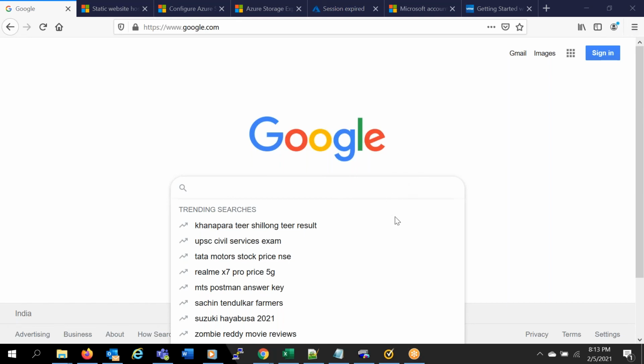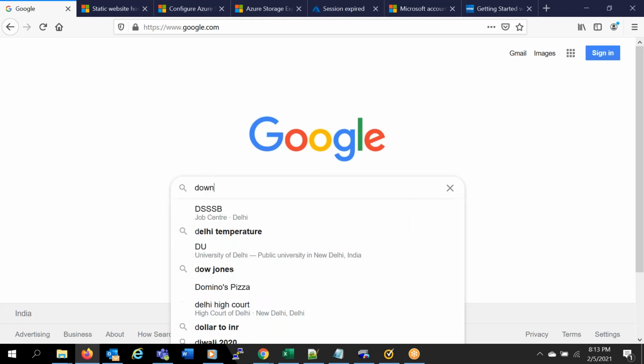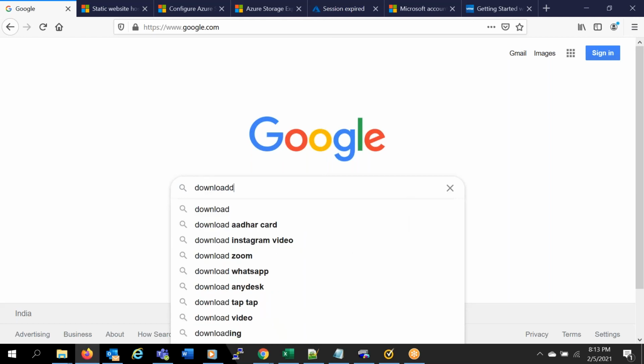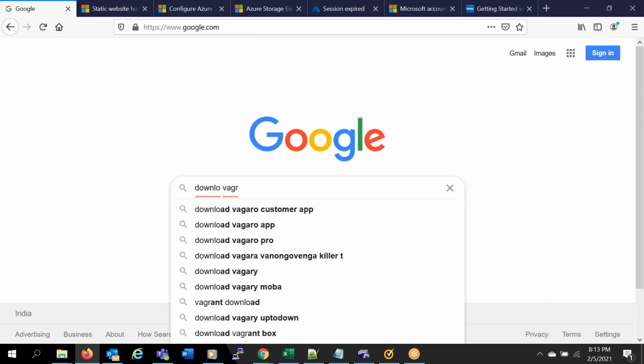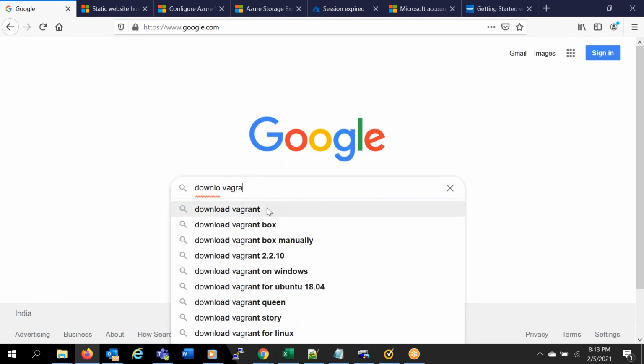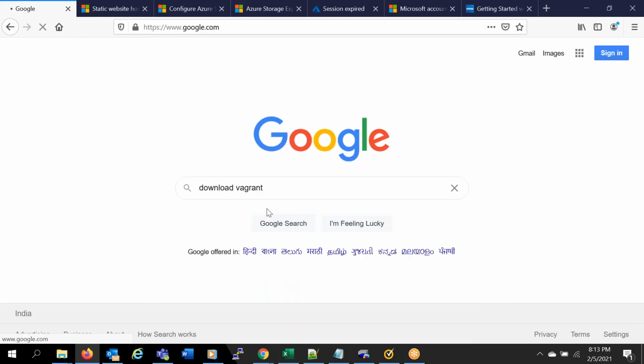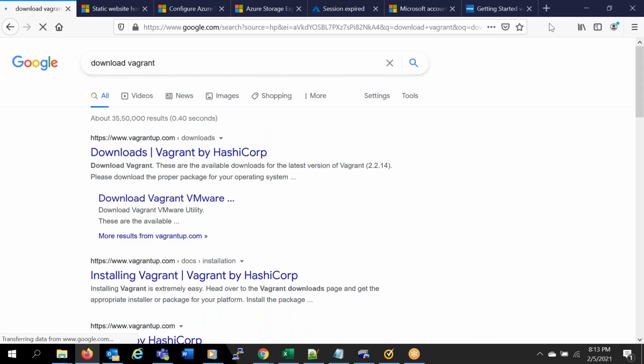Yeah, download Vagrant. Oh, no, just type Vagrant. Download Vagrant. Yeah, this one, select the first one. Click that link. First link, HashiCorp is the company which provides our software, Vagrant.